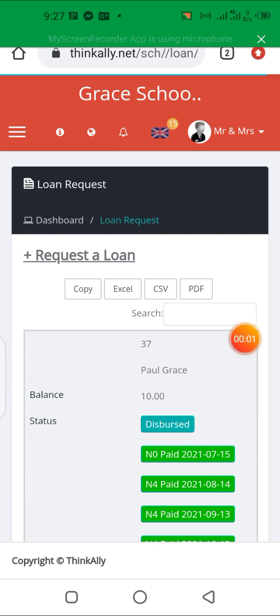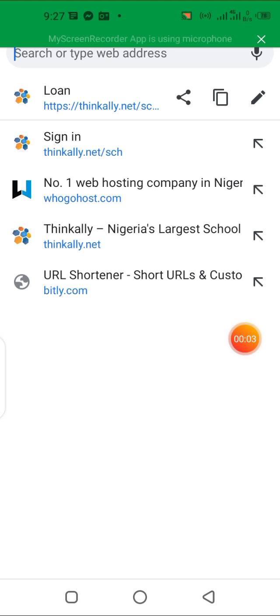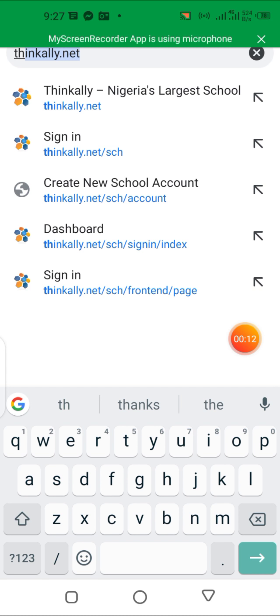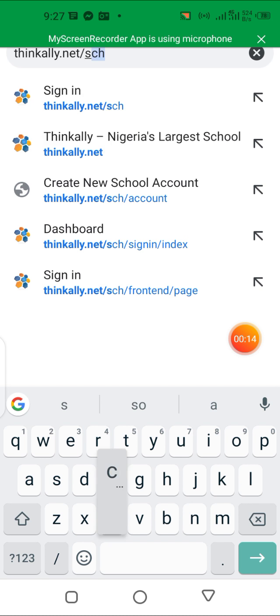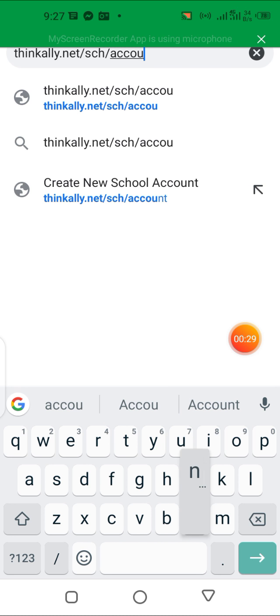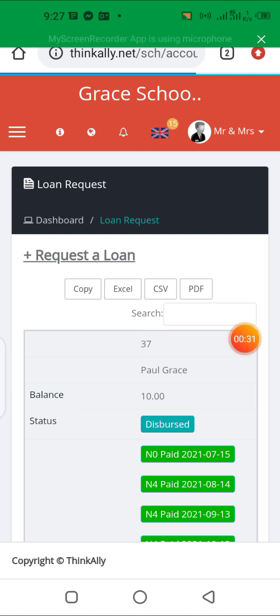All right, so let me show you how parents can request loans on the Thinkalike school fees loan app. The very first thing is to visit the URL and log in to the app: thinkalike.net/sch. That is the sign-in link. The sign-up link for a school that is just getting started is thinkalike.net/sch/account. You see, that will have taken you here.